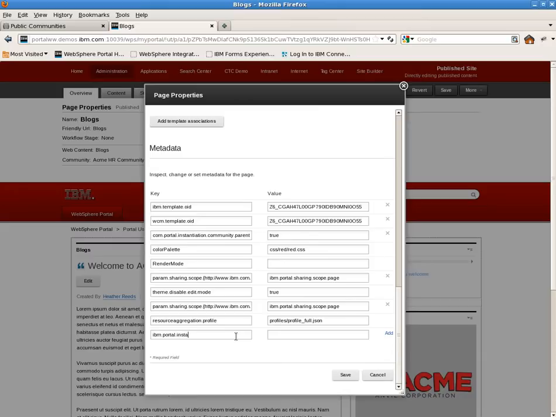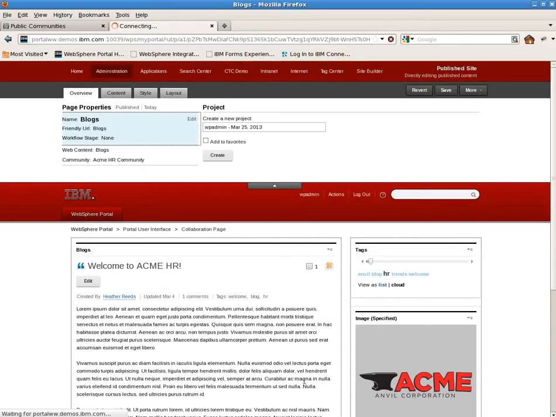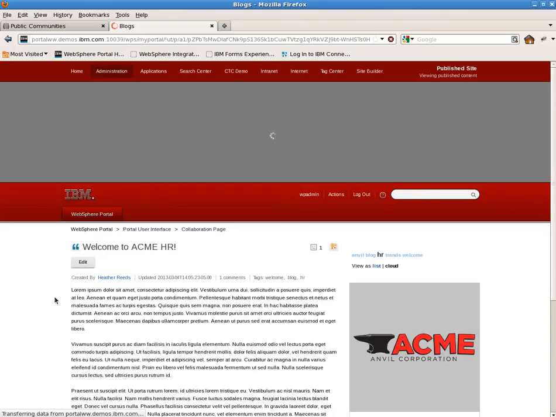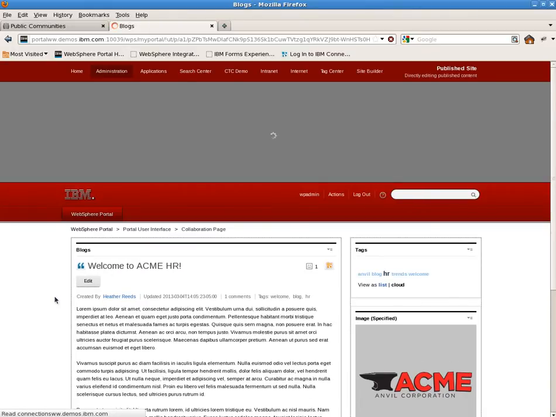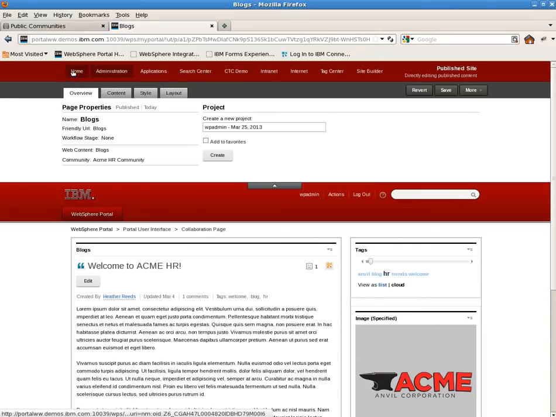It's ibm.portal.instantiation.community.parent is equal to true. This tells it that when the parent is created, instantiate this page as well. Be sure to hit add again before you hit save. Once that's complete, we have another template, and it's ready to create a new child page using this template.